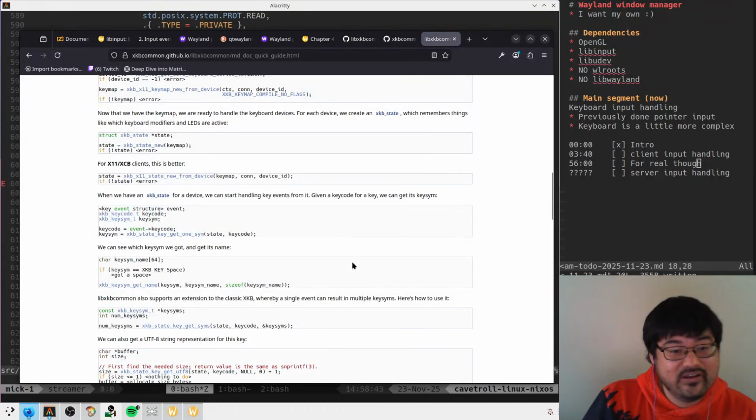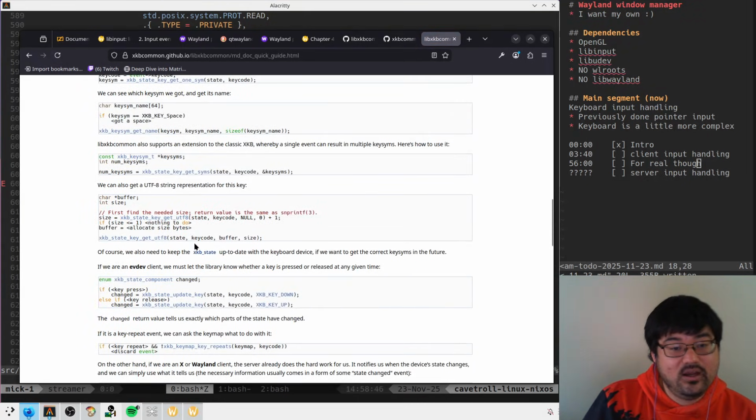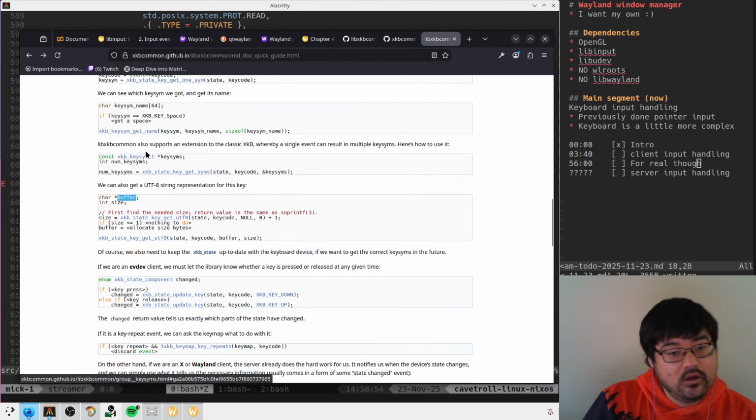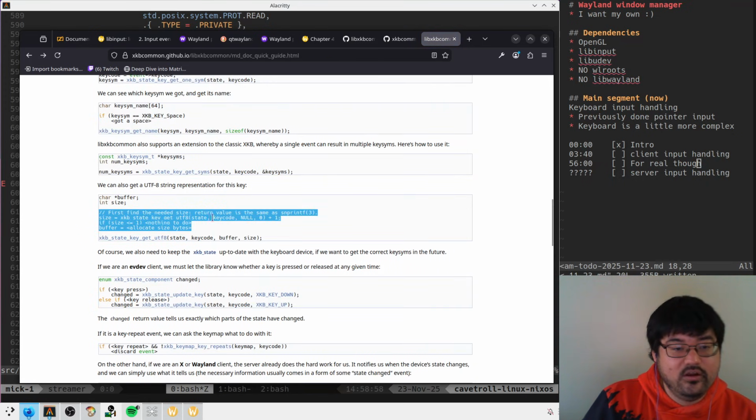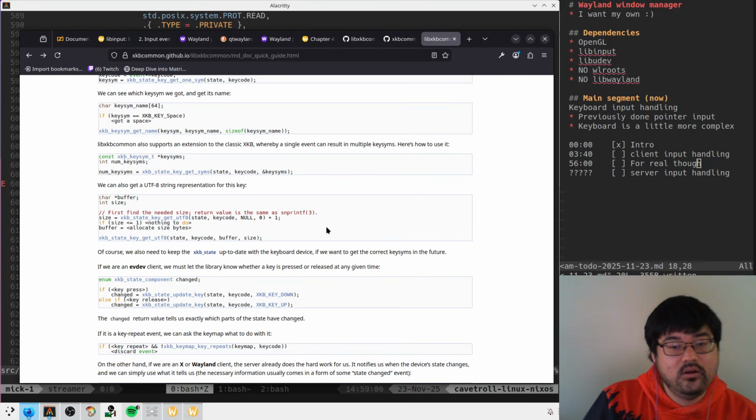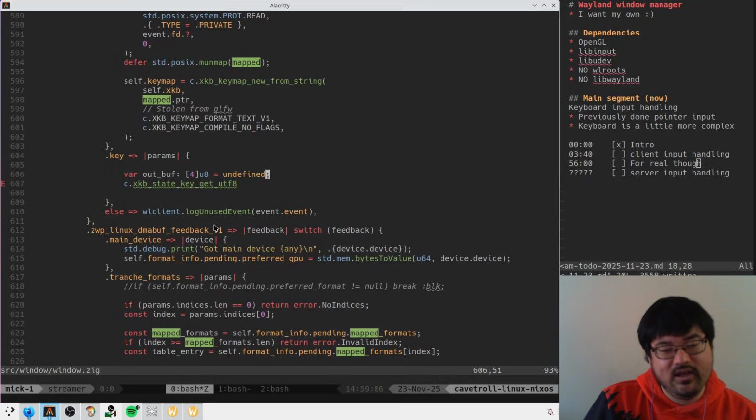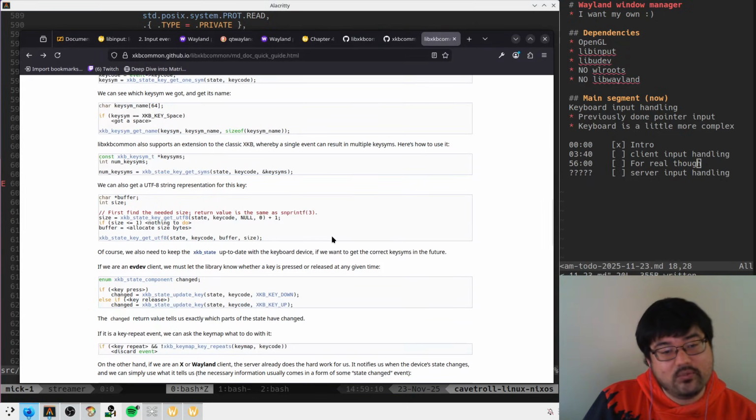Quick guide. Oh wait, do they allocate internally? Oh no, buffer here, size. Oh, that's kind of fun. They call it once with null. Sure, we could do that, I guess. But whatever.